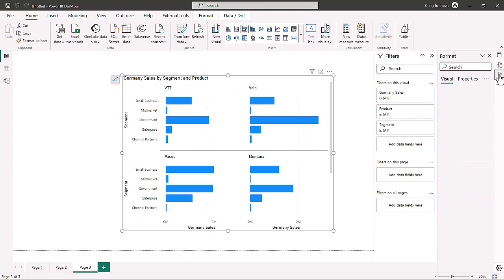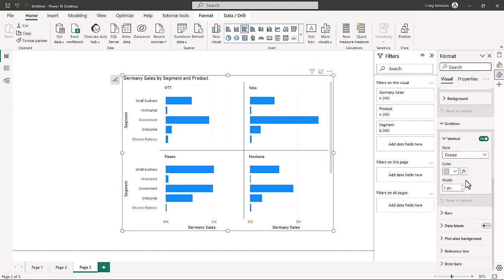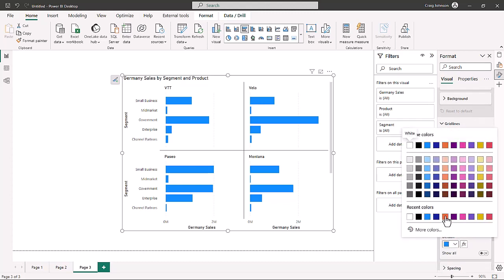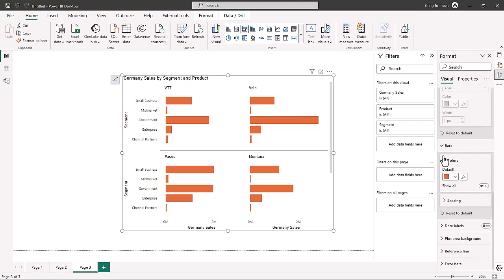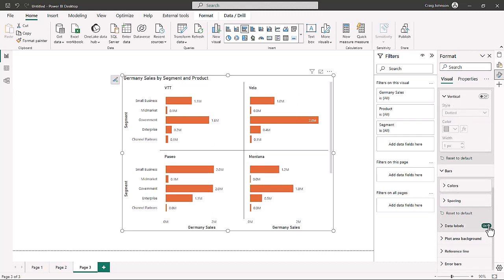And some of the other formatting options, we can change the different colors for our bars. Whatever you have for the original bars will go into the different multiples. We can even turn off the vertical grid lines. So we get rid of a little bit of that clutter, and we could turn on the data labels. So now we can see the Germany sales by the segment and the product in some of the different areas. So that is a way to look at the small multiples.